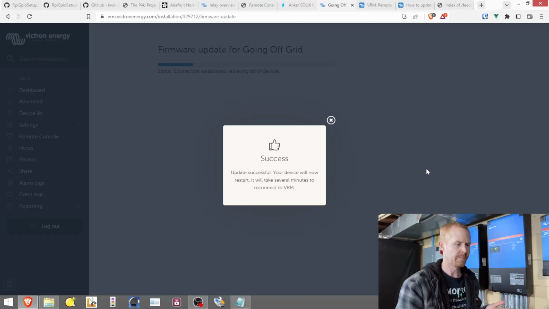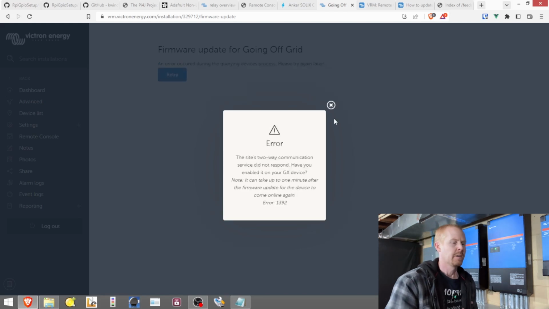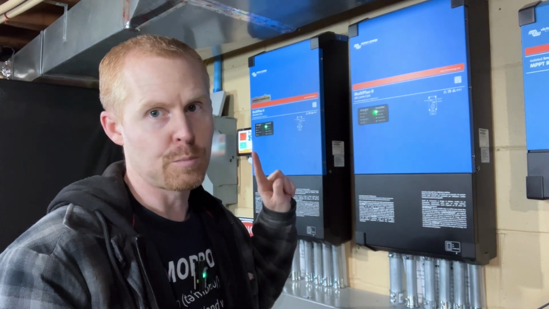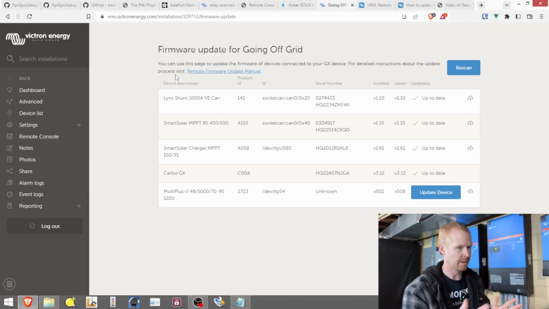And so while it's rebooting, it tells you on the screen, it might take a minute or two while it reboots and reestablishes its internet connection. And you may end up seeing this error. And that's all because the servo is still rebooting. It's still finalizing that internet connection to be able to send the data back up to the VRM. And if you look over my left shoulder right here, you can see the dashboard is back up on the display for the servo.